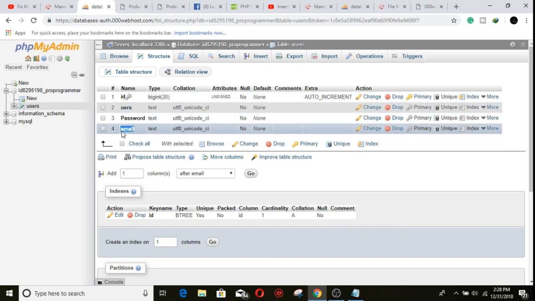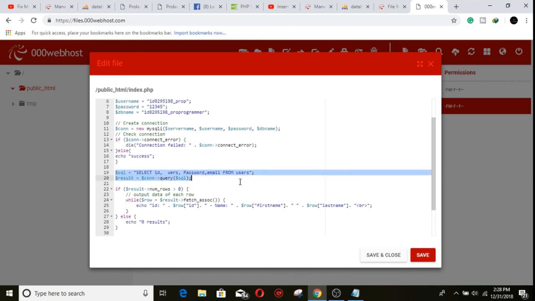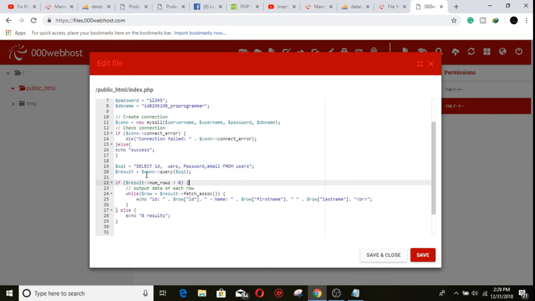Now email, from the table name. Users, this is the table name. Now the SQL code is set in a SQL variable, and in a result variable we are storing the execution of the code.